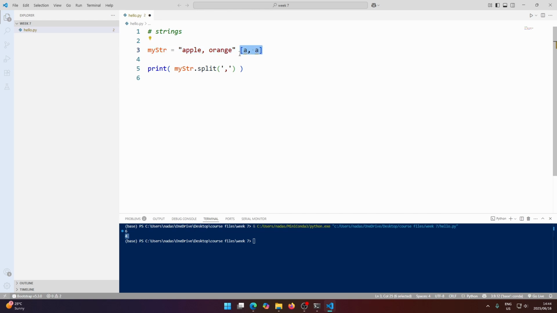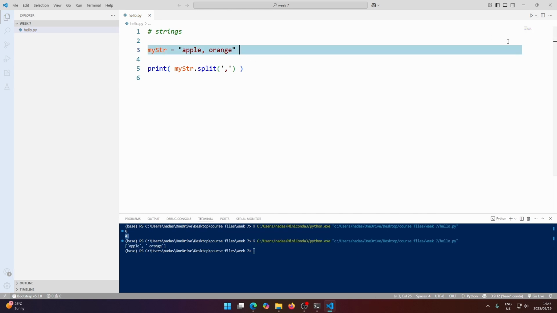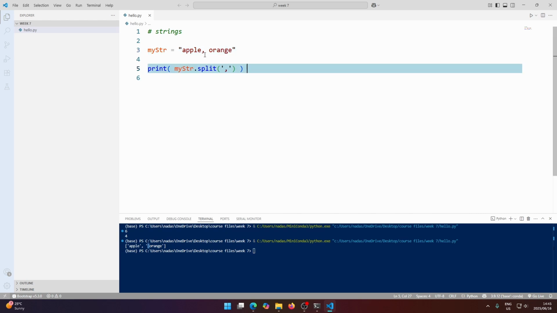So I'm going to delete this. Let's run this and see. And yeah, we get a list with 2 items inside of it. Now obviously this didn't cleanly split our list here, because orange has a space in the string. And that's because it split it at this comma here, and then there was a space and then the word orange. So that space got included in orange here.